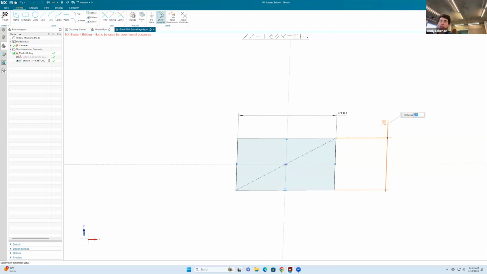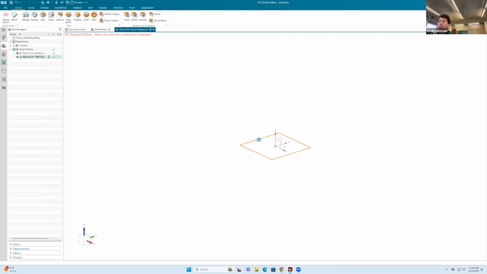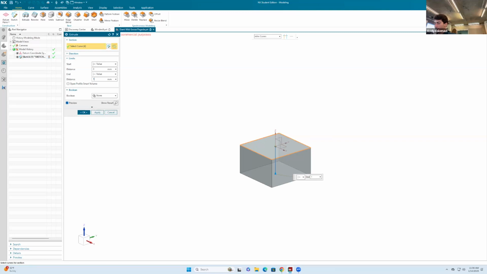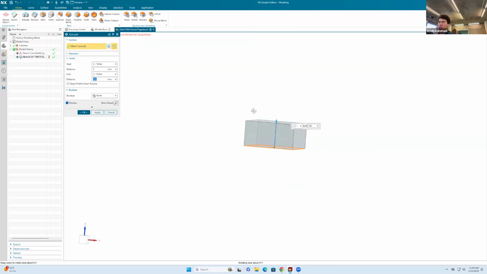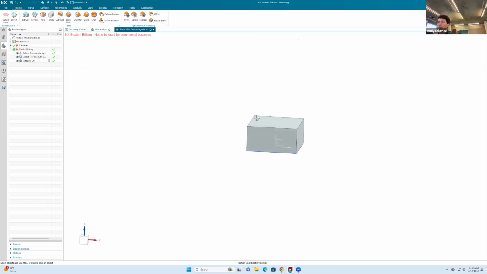And then I'll click on finish. And I will extrude this upwards by 100. I think that looks like a decent height for a floor. Then I'm gonna go here to sketch.